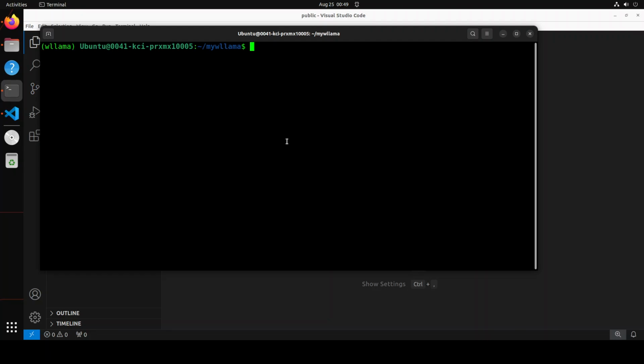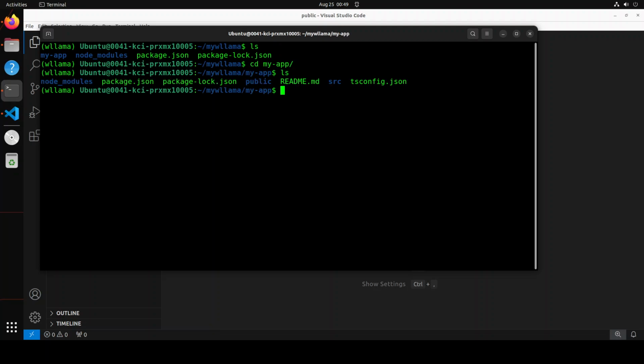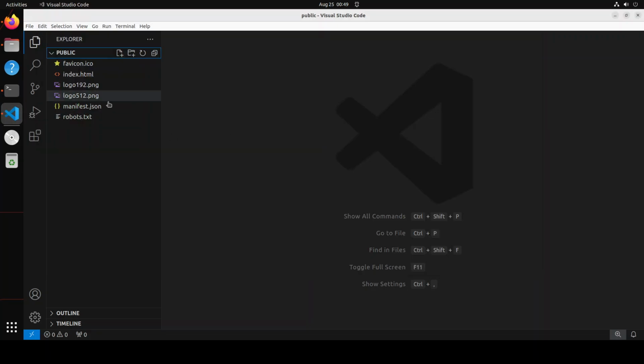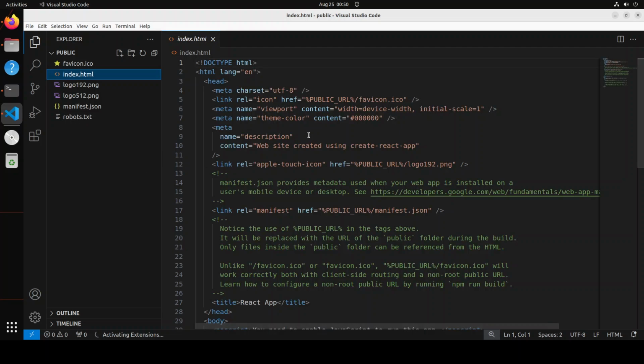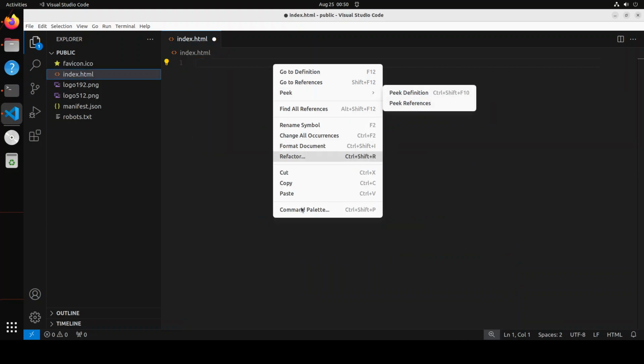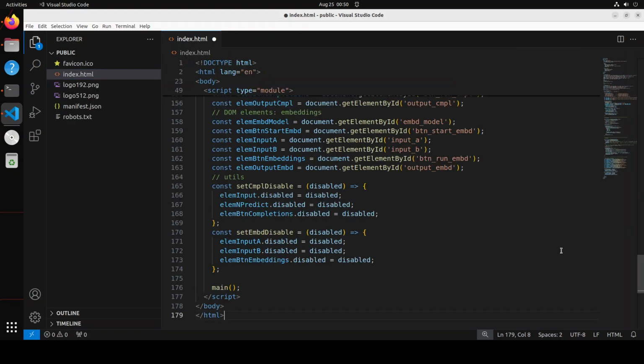Now in this my Wllama folder, if you do ls, you will see that we have our app, which is called my app, that we created. So cd into it, and then you will see that there is a public folder. Again, do ls, and you will see that there is an index.html file which we need to replace. So open this in VS Code. I already have it opened. Just open index.html. Maybe you can remove it from here, or you can use the one which is already there. But you can simply paste this code here.